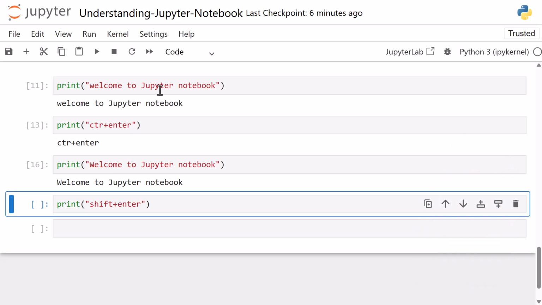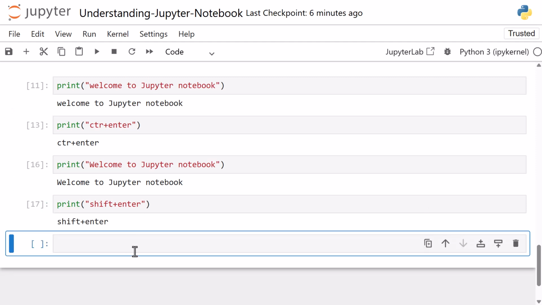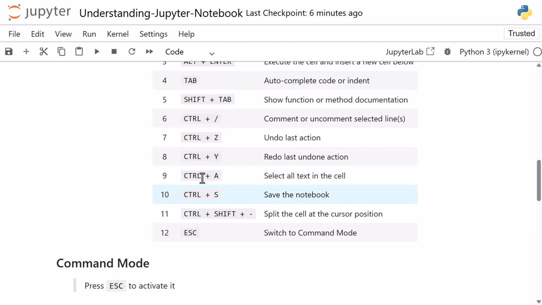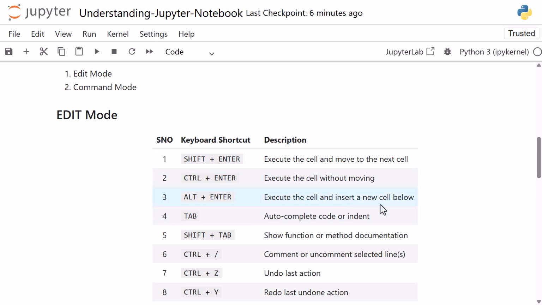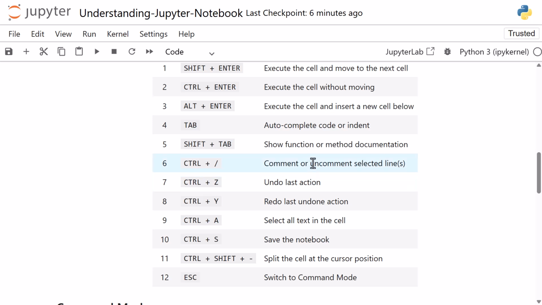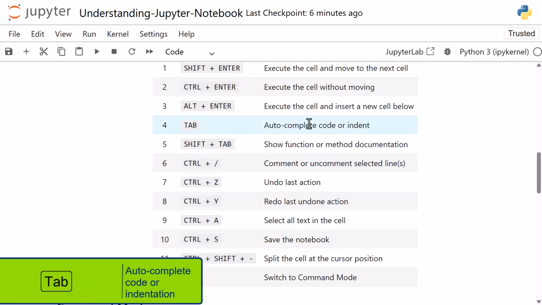Whereas Shift plus Enter will execute the current cell and move to the next cell. If the cell is not there, it will create it. Otherwise, it will just move to the next cell. That's what it means. Hope now you understand the difference between the three keyboard shortcuts: Shift plus Enter, Control plus Enter, and Alt plus Enter. And another keyboard shortcut which is very useful is auto code completion and code indent.